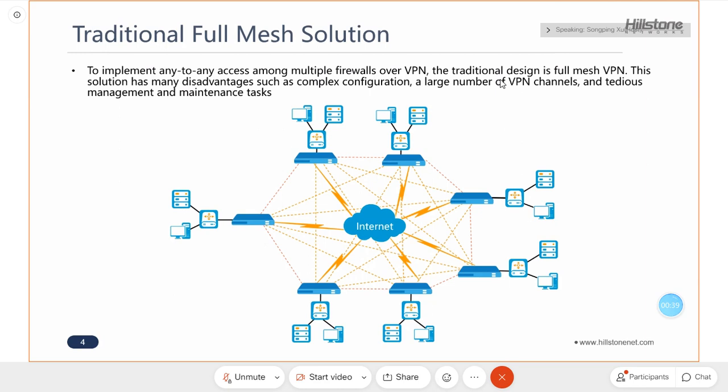In this full mesh solution, there will be some disadvantages, especially when there are too many sites that need to be connected. You will have difficulty doing the configuration in this complex environment, and you will also have a large number of VPN tunnels, which will bring tedious management and maintenance tasks to the IT guy.